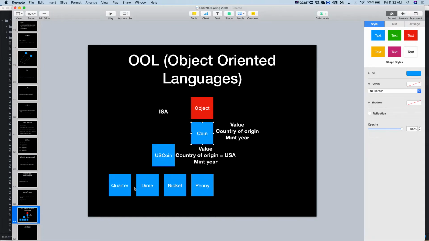So a quarter is an instance of a quarter. It's also an instance of a US coin. It's also an instance of a coin. It's also an instance of an object. So isinstance would return true for all of those questions. So it allows us to granularly ask the question.